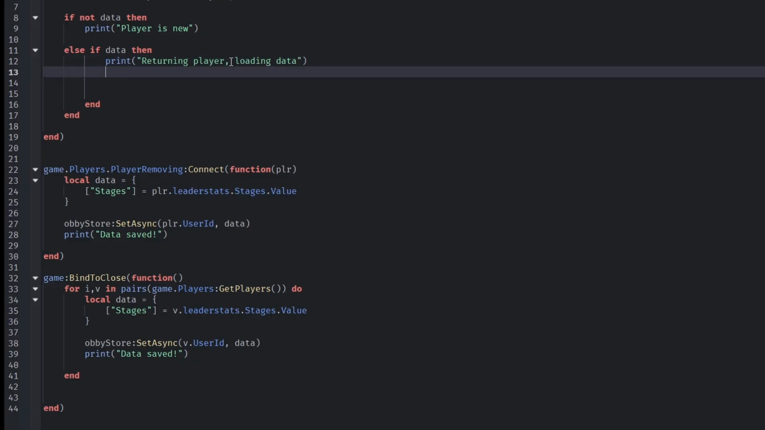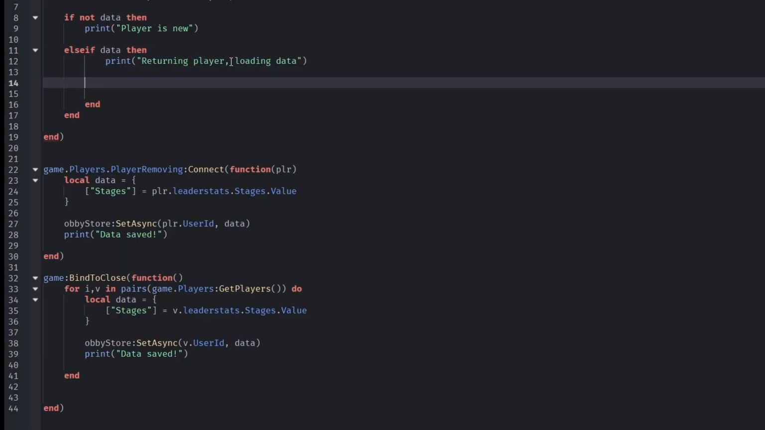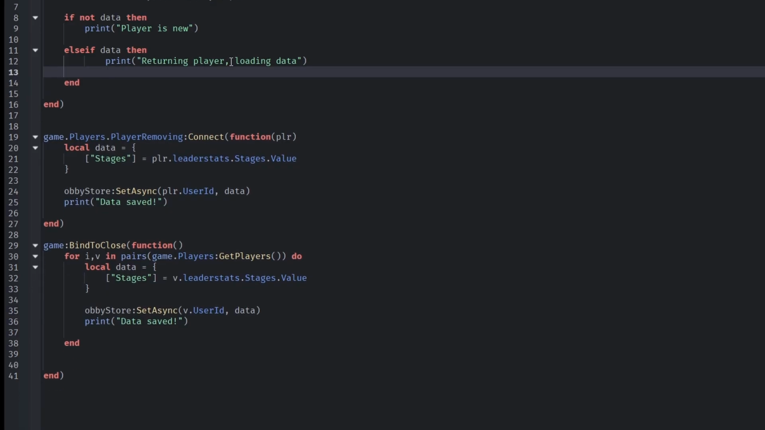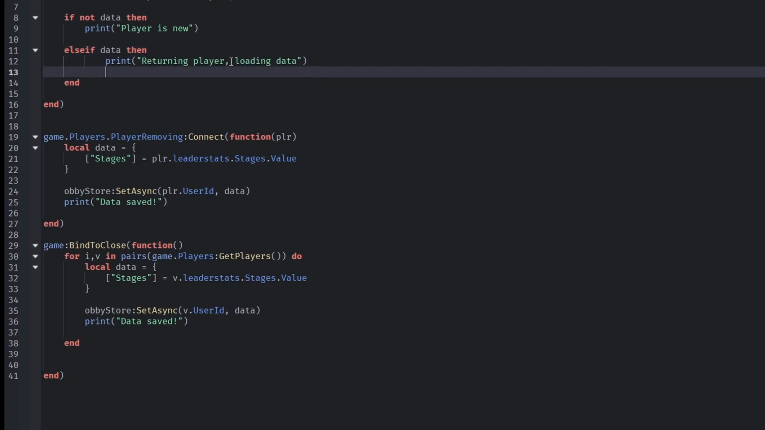All right, now let's go back up here. And actually, I mistyped that elseif statement. So yeah, get rid of that, the end that was down here, and make sure there's no space between the else and if. Okay, so now let's actually load data.